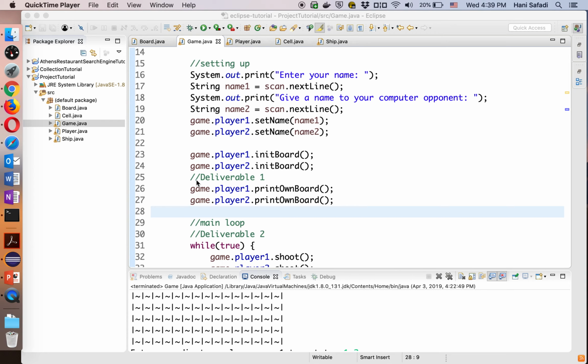Welcome, welcome to part 5 of the project tutorial. So in this part we will address how we can represent multiple ships in the game and how we can place those ships on the board.